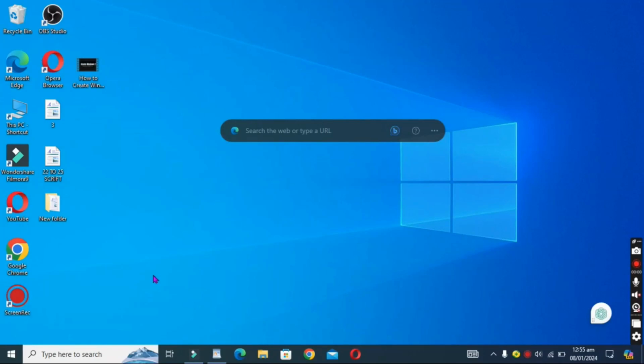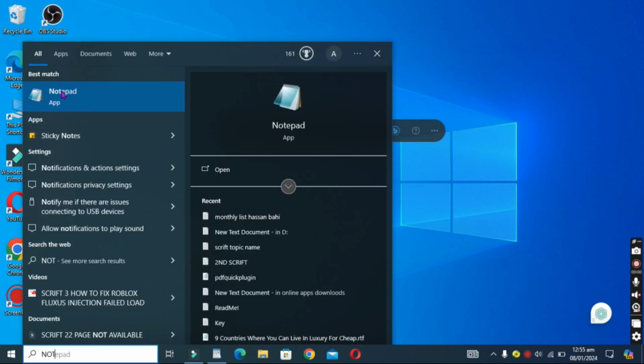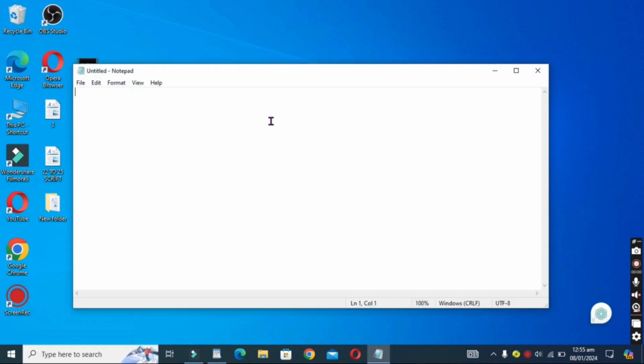In this video, we will guide you step by step on how to work on Notepad. Step 1. Open Notepad. To open Notepad, click on the Start menu and search for Notepad in the search bar.